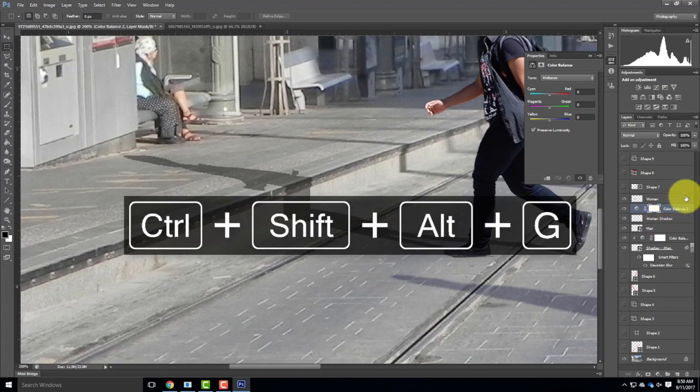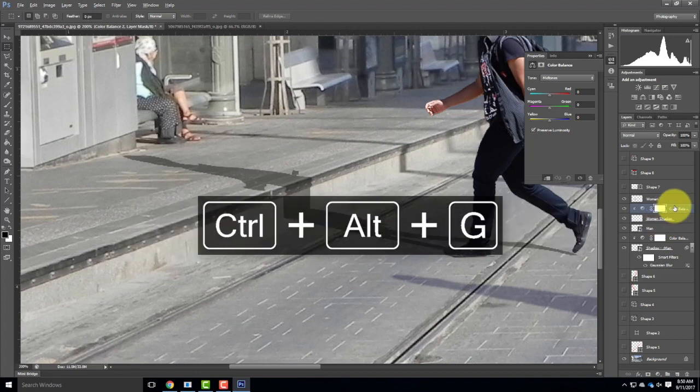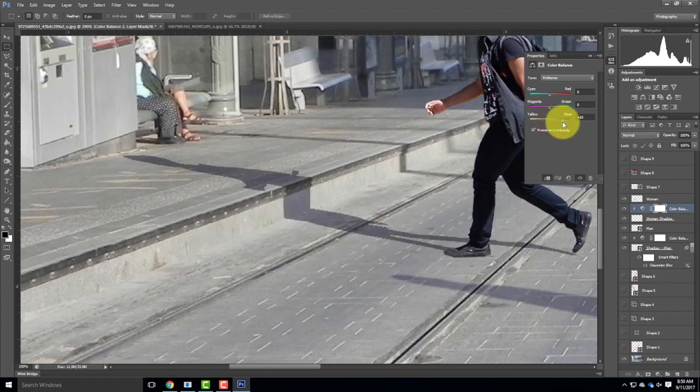Control-Alt-G with the clipping mask. Control-Alt-G. There we go. And then we'll make the adjustments. We'll skew it toward blue. It's right about there or so, maybe not quite that far.